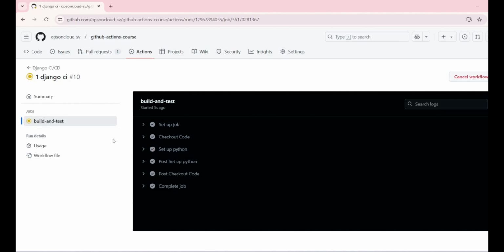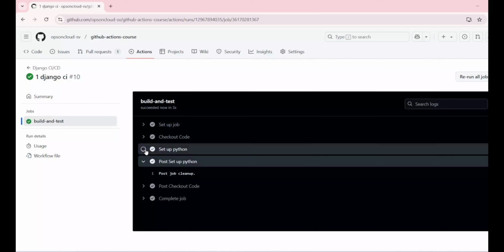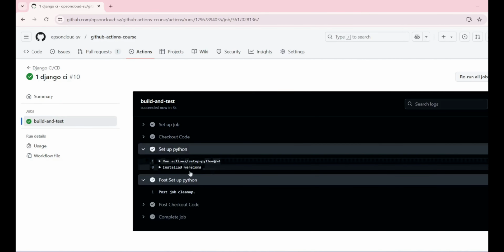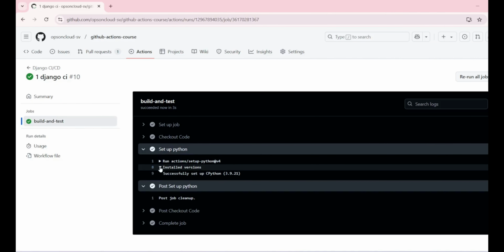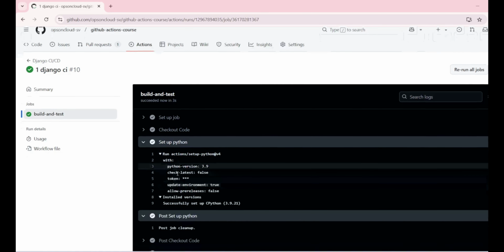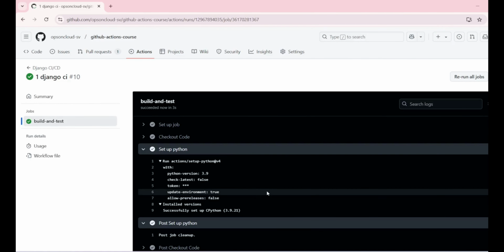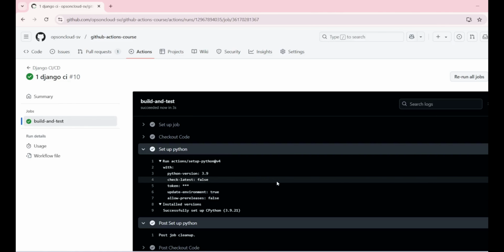Alright, the job has started. Looks like it's working fine. Yes, if you see here, it has installed Python, and let's see, it has installed 3.9. Then the setup of Python and post setup Python, all these things are done. So what should we do next?